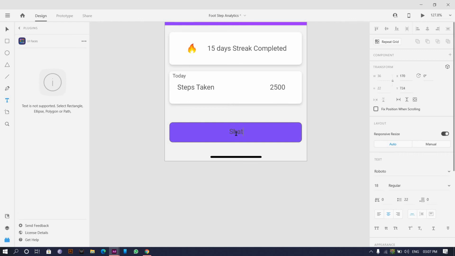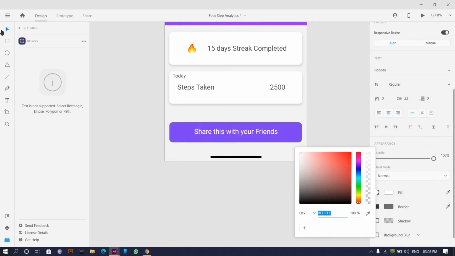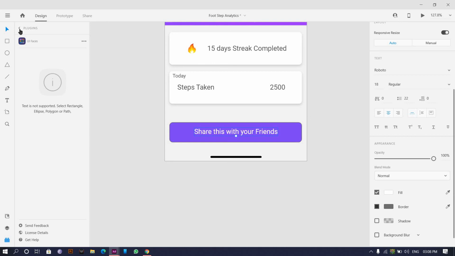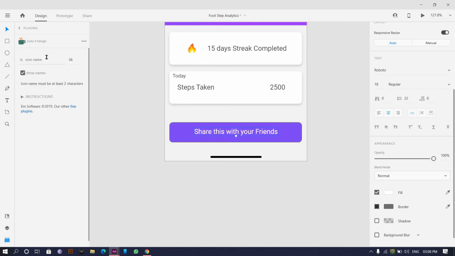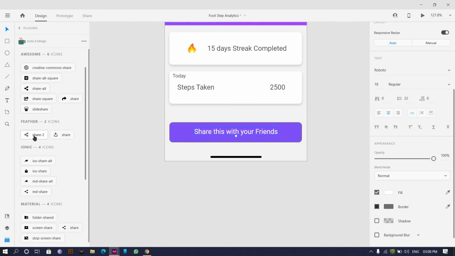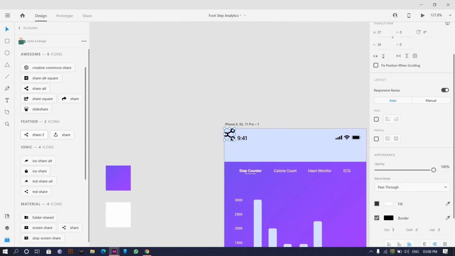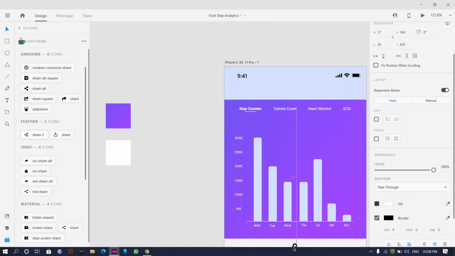Share this with your friends. Okay, there are some spelling mistakes here and there. Share with your friends. I'll make this white. Get an icon from Icons for Design. I'll click share here, and I'll get this icon. This is a good one. I'll just drag it to here.